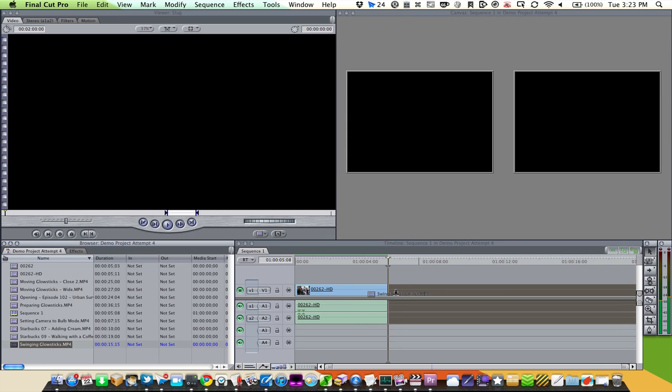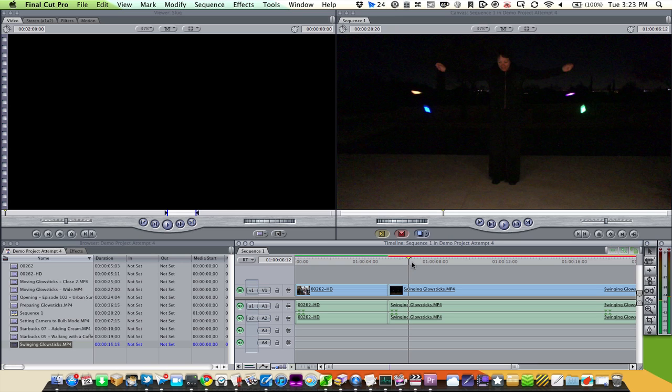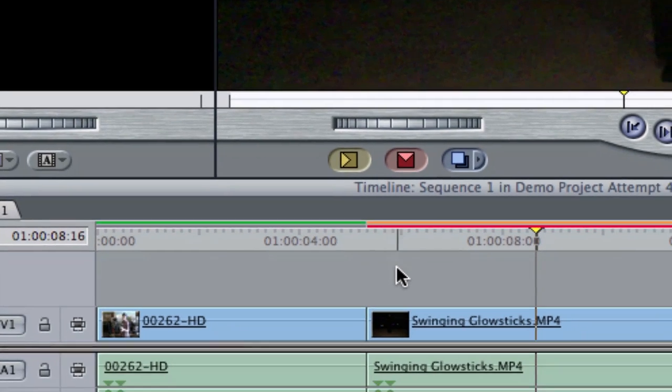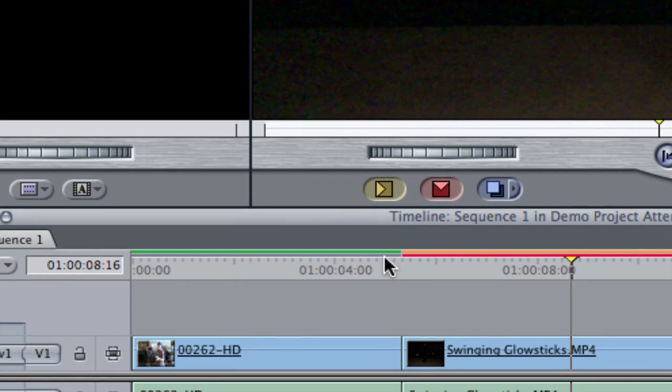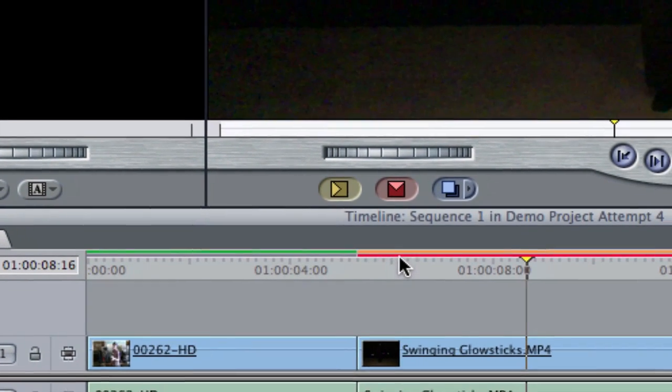This is from our photography episode, in which we have swinging glow sticks. Now, here's something that's interesting. We have an orange line and a red line. Now here, we have the green line. I'm just going to zoom up on this really quick. We have the green line and a gray line. You probably didn't notice before that there are 2 lines here, but one of these is for video and one of these is for audio.